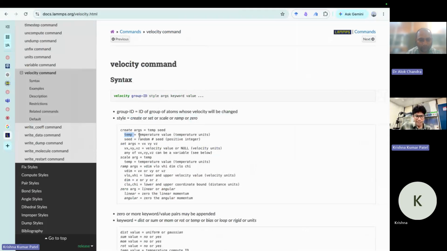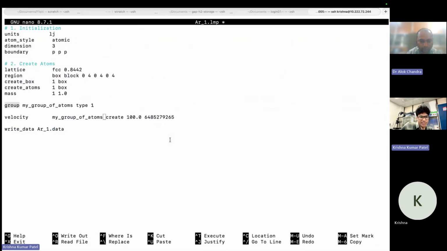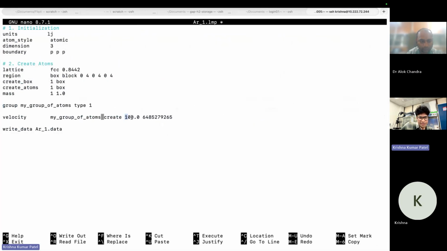Okay, so you have to write TEMP, which is basically the temperature value, and then the seed, which is the random number generator seed. It has to be positive, that's what LAMMPS tells you. So that's what we are doing here. We're giving temperature 100 Kelvin. Oh, not Kelvin, I'm so sorry. Actually, the units are LJ. So whatever unit that is, basically 100 LJ units. That's the temperature. Okay, that's what we did.